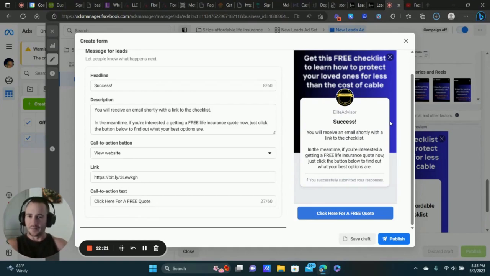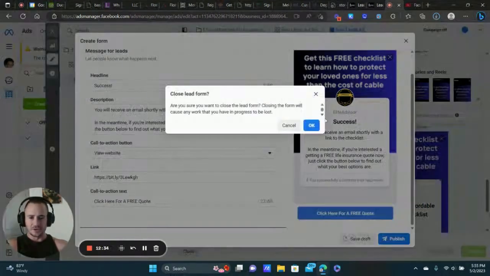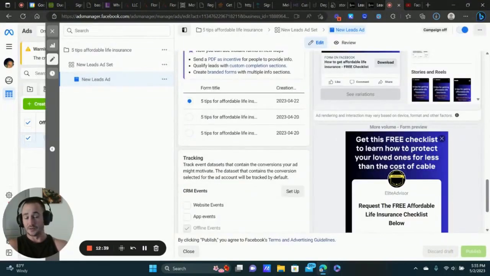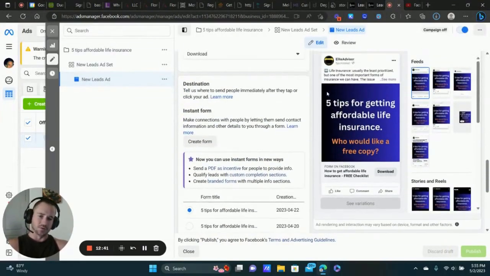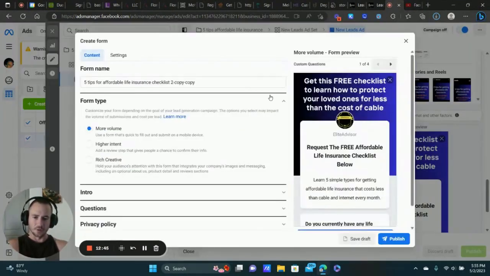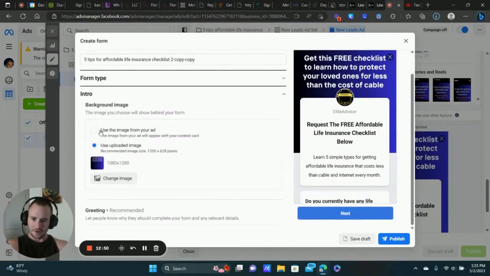a pretty interesting campaign. The other thing that I'll mention too that I think is making a difference is you notice here that the background, the cover photo for the lead form itself, is different than the ad image. And I wanted to test this just to see if it made a difference. I do think it makes a difference. So now what I'm doing is I'll have my ad image here, but then on the lead form, I put, let's see, where is it? I think it's an intro. Yeah, right here. You can either use the image from your ad or use an uploaded image.